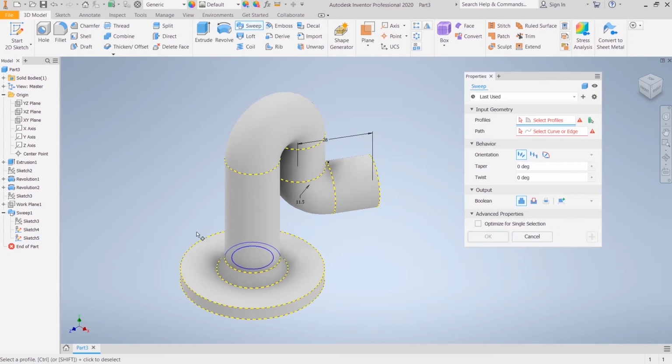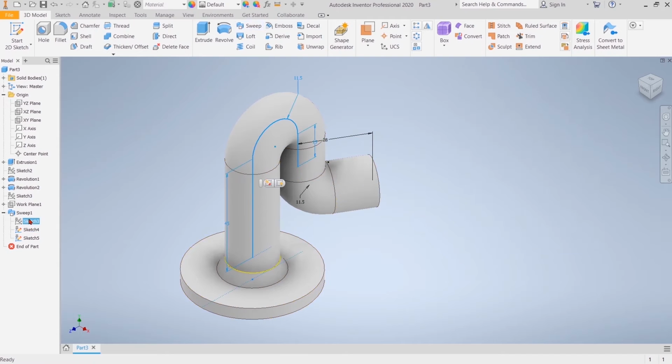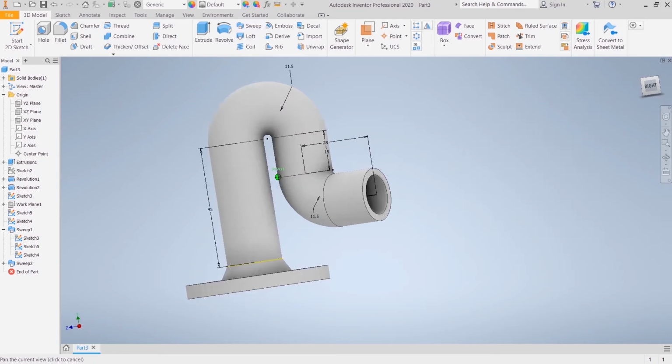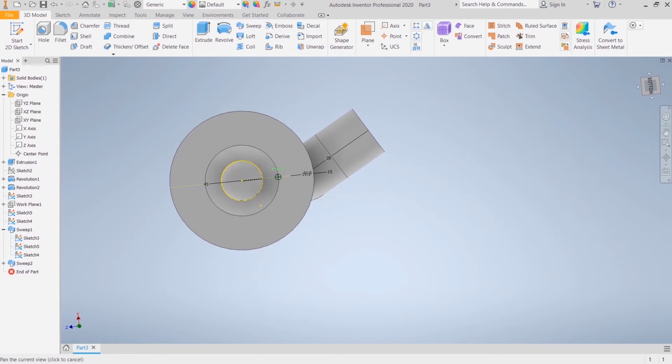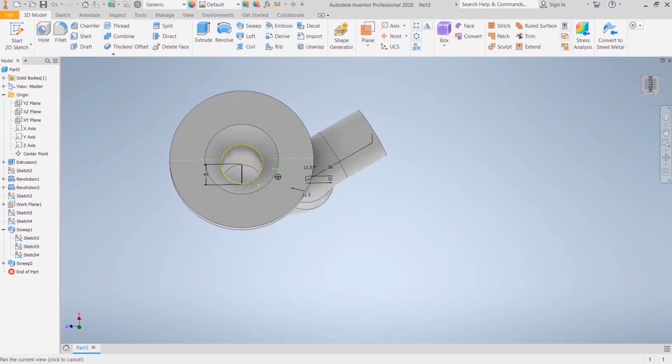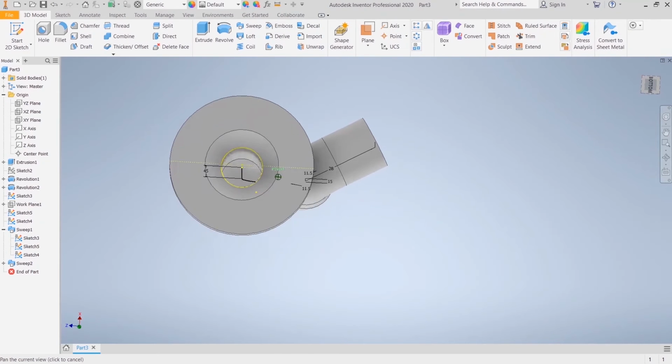Again we select the sweep inner section. We select curve. Okay, the curve sketch will not be a visible one. Now we have to select the inner profile, then the sketch, because we have to cut the inner portion. Now click OK. See the cut inside the composite pipe section.